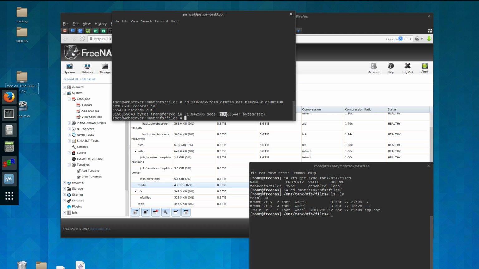It's not 100%, but it's pretty decent. And this is really the key, this doubled my speed: the ZFS command. You set it with zfs set sync=disabled, and then whatever your dataset is that you're going to set that for, tank/NFS files in my case. So yeah, that's how you maximize NFS performance on top of ZFS.